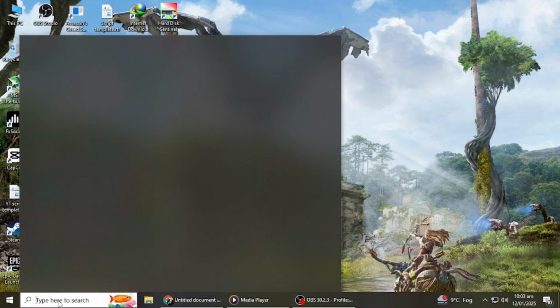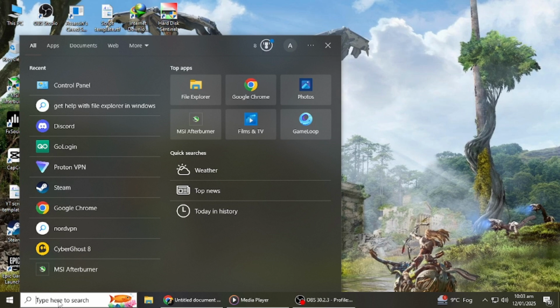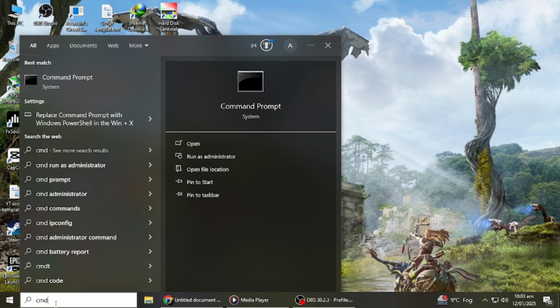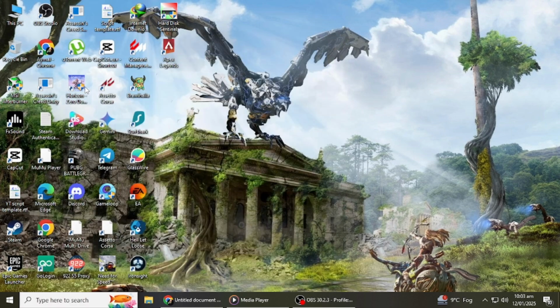Click on the search icon or bar, usually located near the Start button. Type in CMD and you should see Command Prompt as the best match. Right-click on Command Prompt and select Run as Administrator. If you get a User Account Control prompt, click Yes.